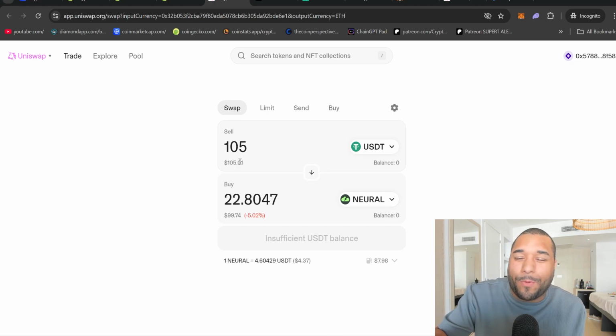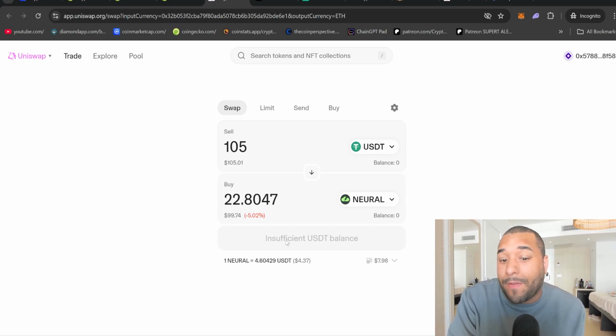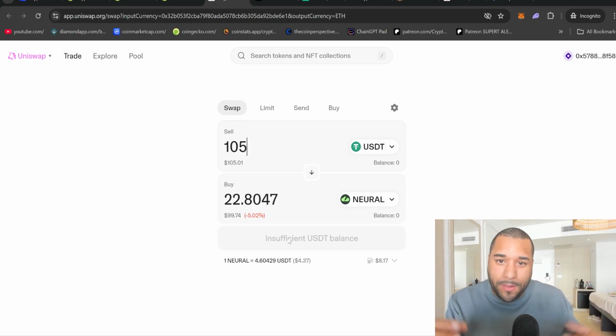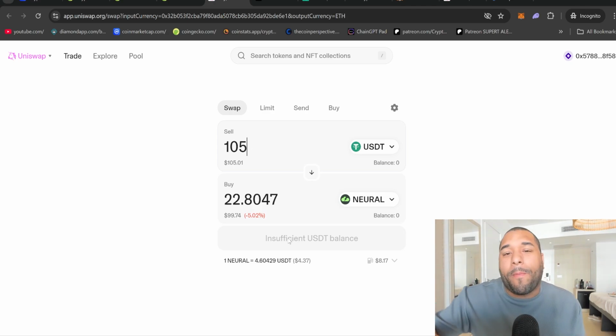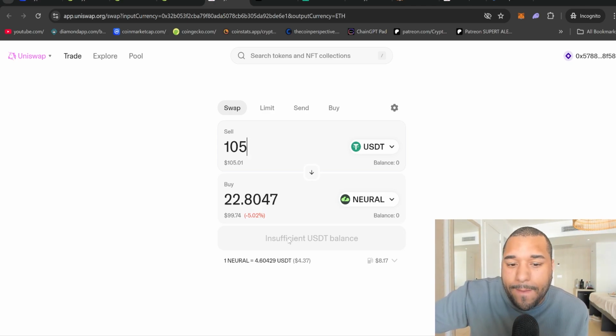Once you've connected your wallet address, if you've got the available funds, the button should turn either pink or blue. Mine says 0, which is why this is not highlighting. I think it's pink. And then you can click buy, and it would go through the process of telling you to confirm payment and everything else. And then that's it. You now own Neural AI.